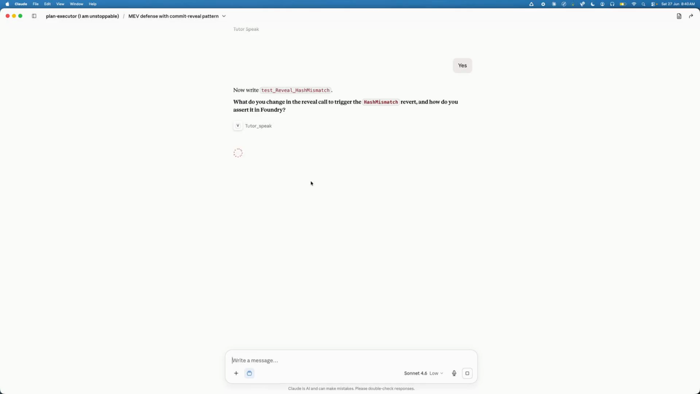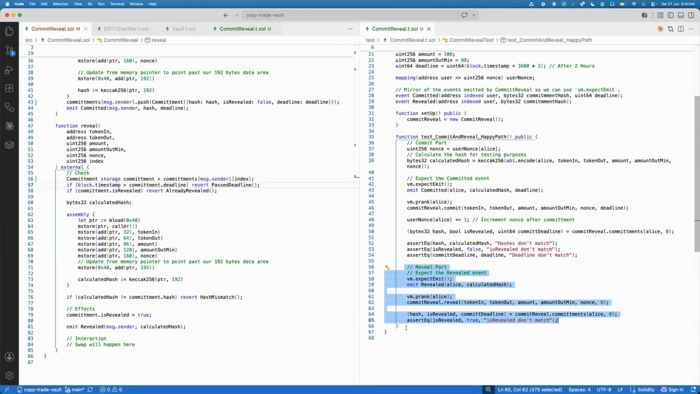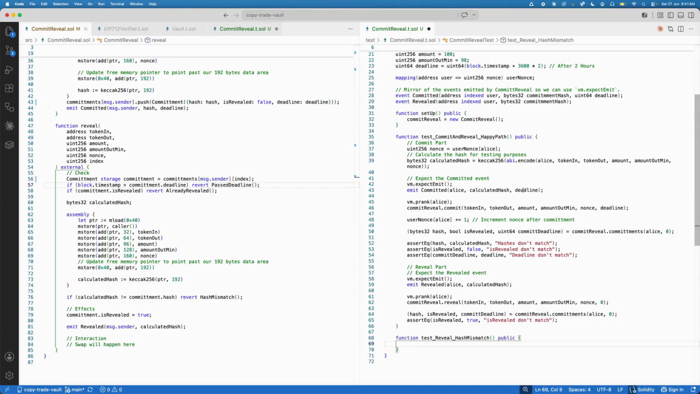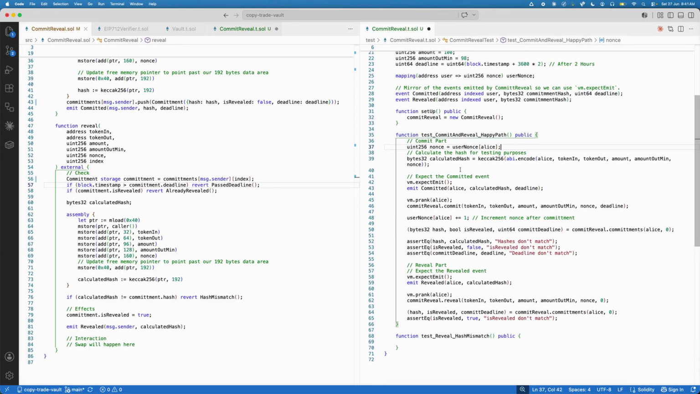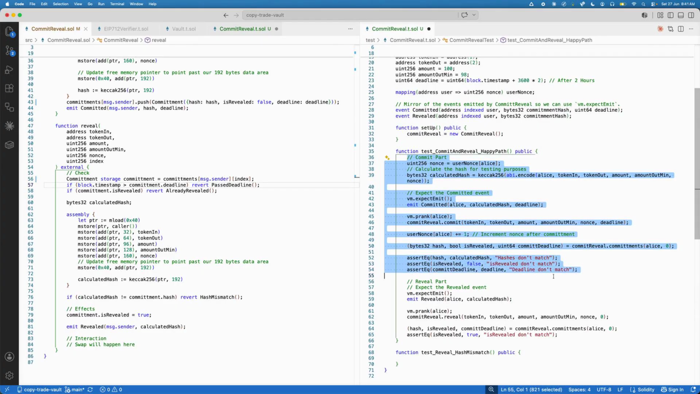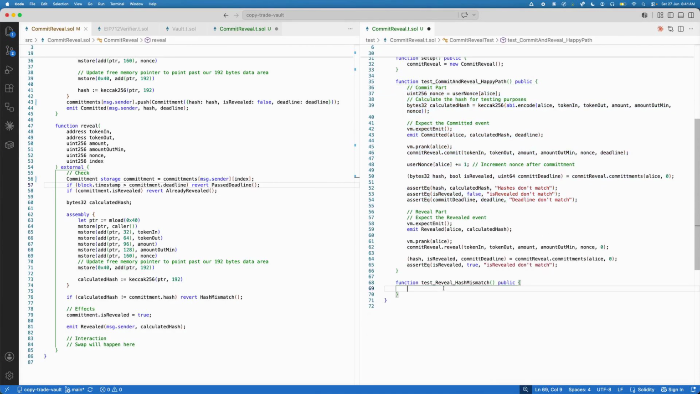Now write test reveal hash mismatch. What do you change in the reveal call to trigger the hash mismatch revert, and how do you assert it in Foundry? Test reveal hash mismatch. So we have function test reveal hash mismatch public. Now again for this function, first we will have to commit. So I use the same code. The commit part.